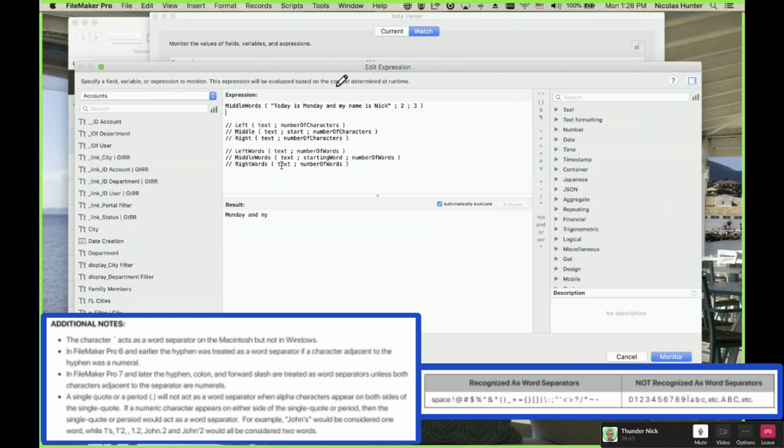Wait, I have a question. It says middle words. So we're starting at word two, and we're going three words. But word two is. Yes, but it doesn't include it. Why? Because this is how it works. It doesn't include the second word. It starts from after the second. That's why sometimes it's a little bit tricky. When the left character doesn't do that, that's the problem.